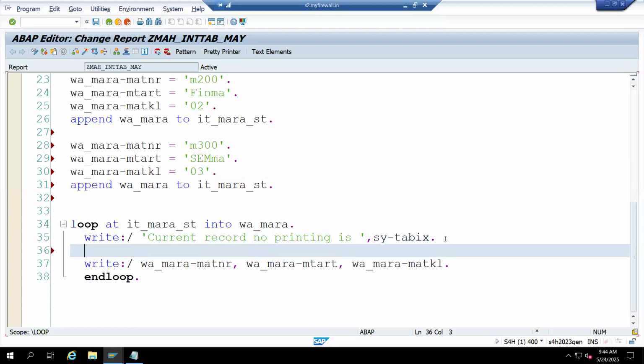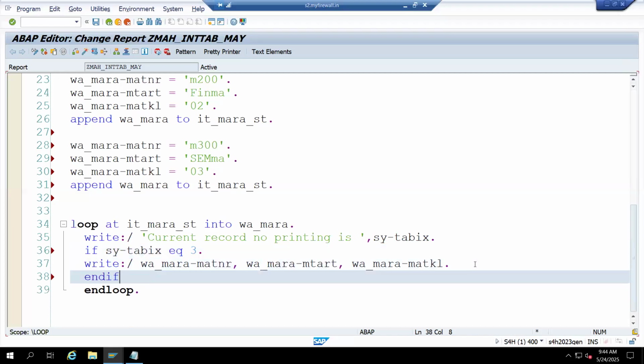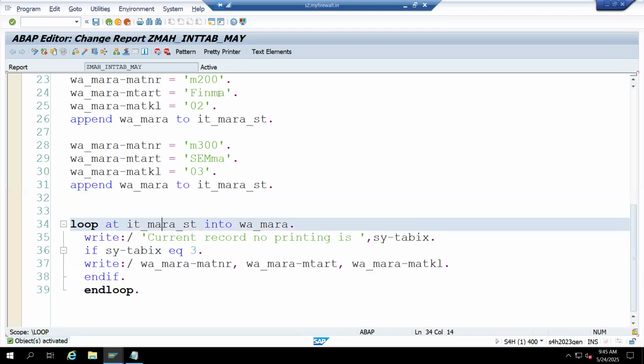What I can do here: if sy-tabix equal to 3, then print. Right? In this case, only record number 3 will print. This is where the real application of your if statements, if conditions and all. So I'll put the breakpoint here. Stop. Execute.